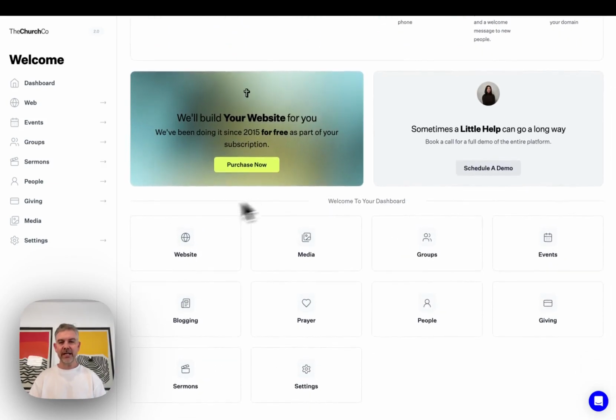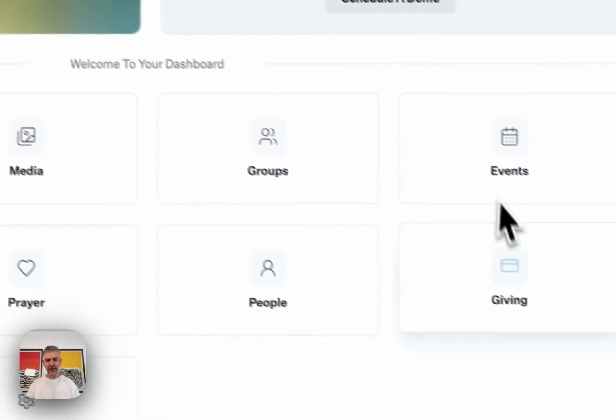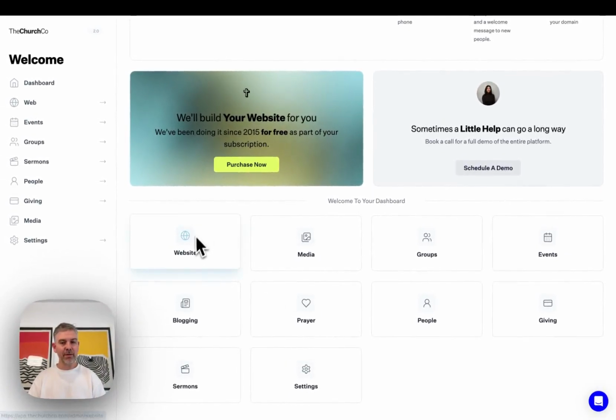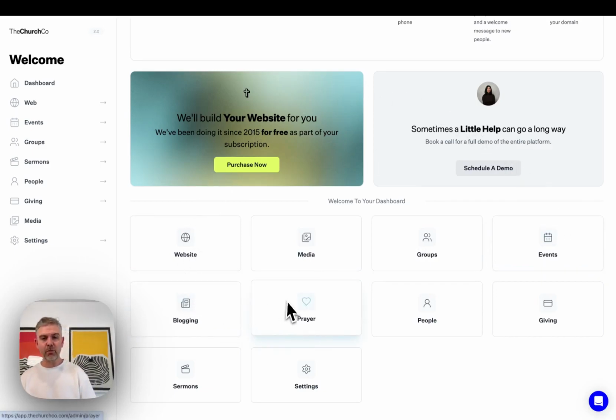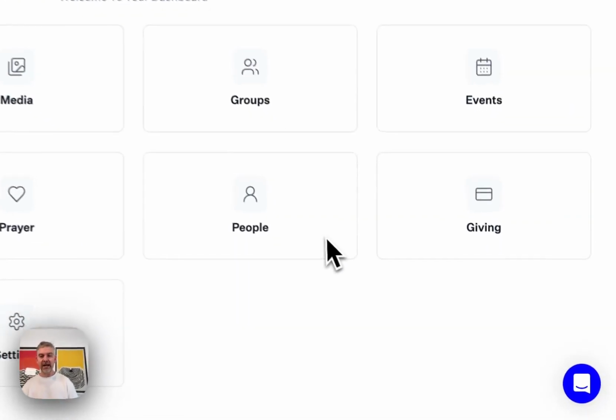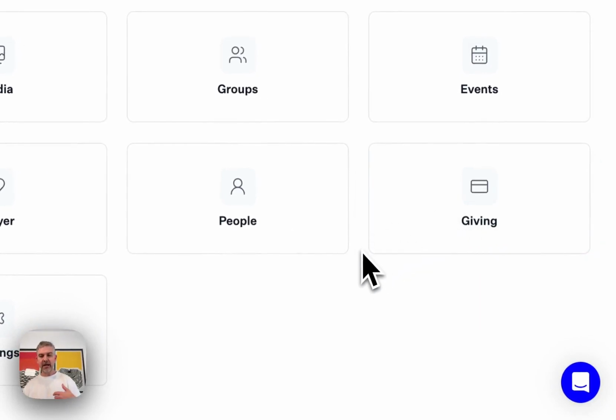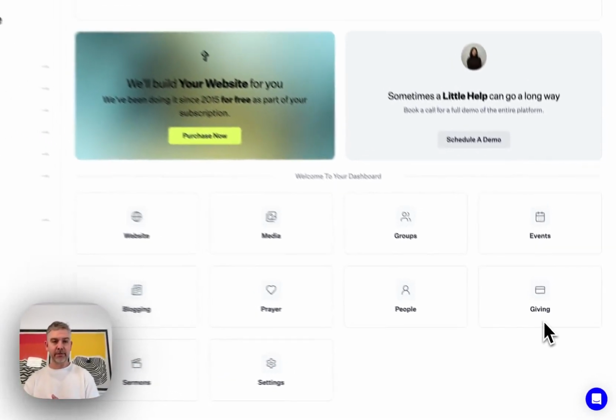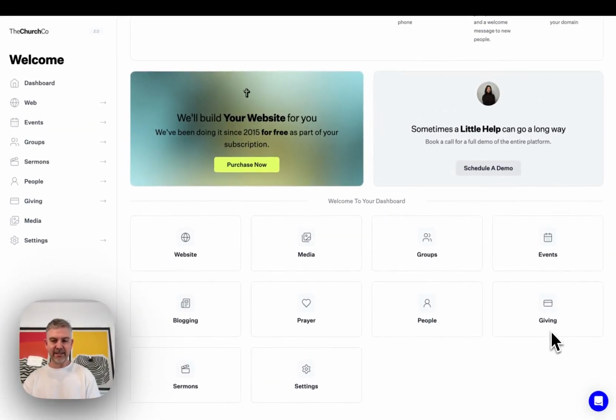So this is your dashboard, and this is the high level of the things that you can do. You have your websites, you have your media, which is your images, you have your small groups, your events, your blogs, you have a way of managing prayer, you have your people. These are the people that might fill out a form, might register, might give. We have the giving section, which is where people can donate if you're using our giving system. You'll be able to see stats on that, of course, and you can manage all of the giving through there. You have your sermons, and then you have your settings.